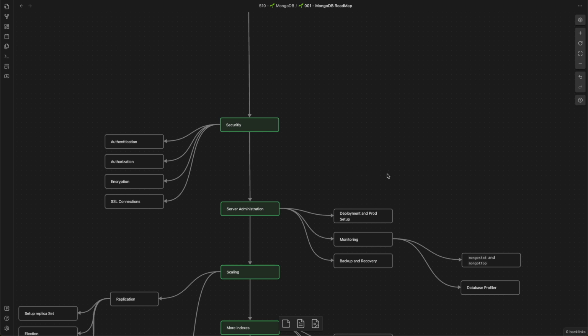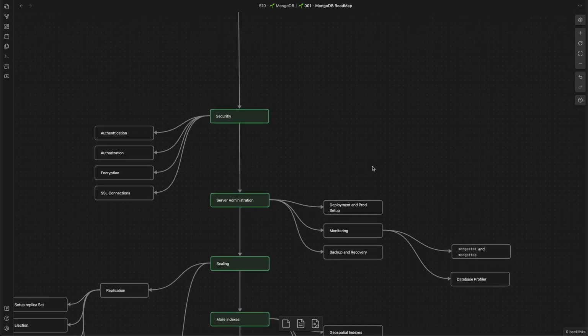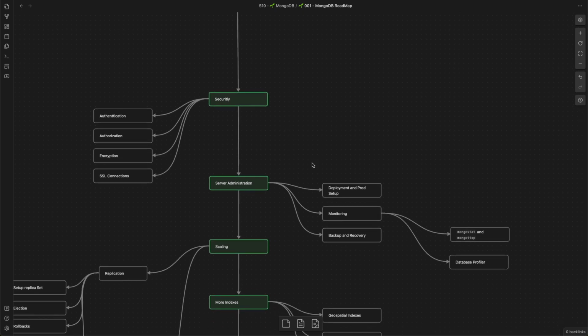Server administration is also one important topic. From now on, if you've just been working on your local machine, you will potentially have applications that run on production servers. So how do you deploy your servers to production, and how do you monitor them to see what's happening?